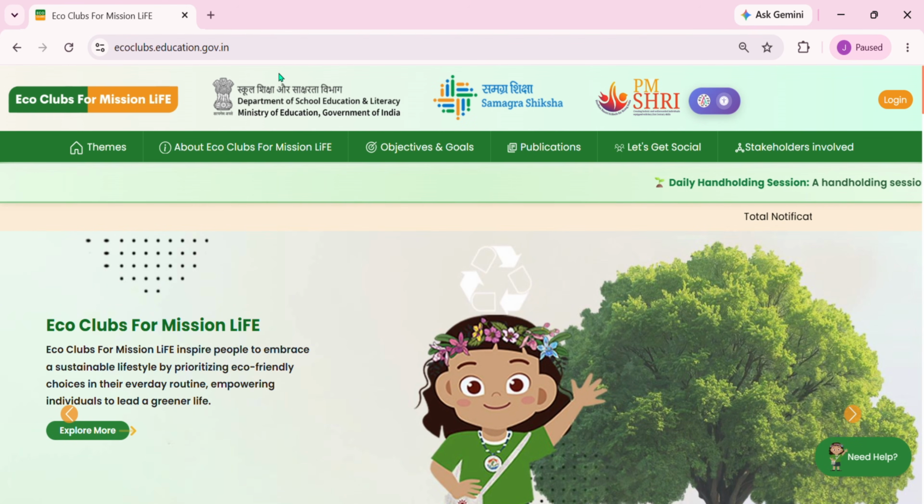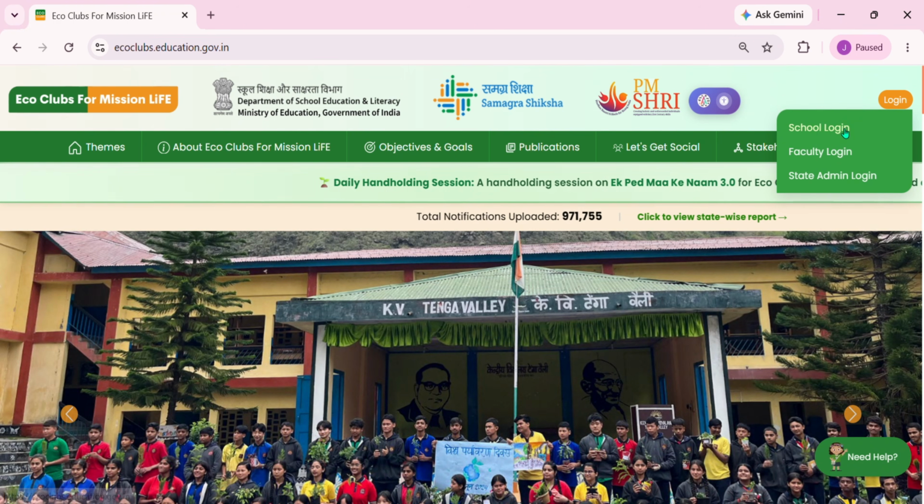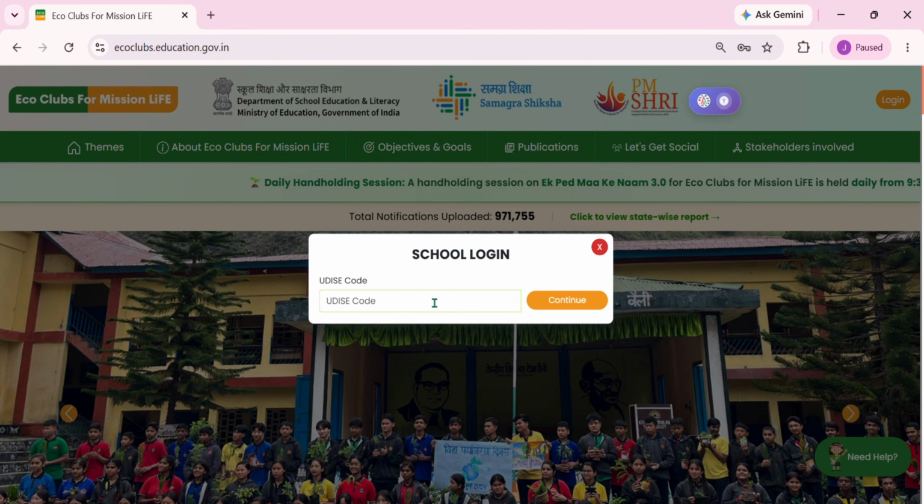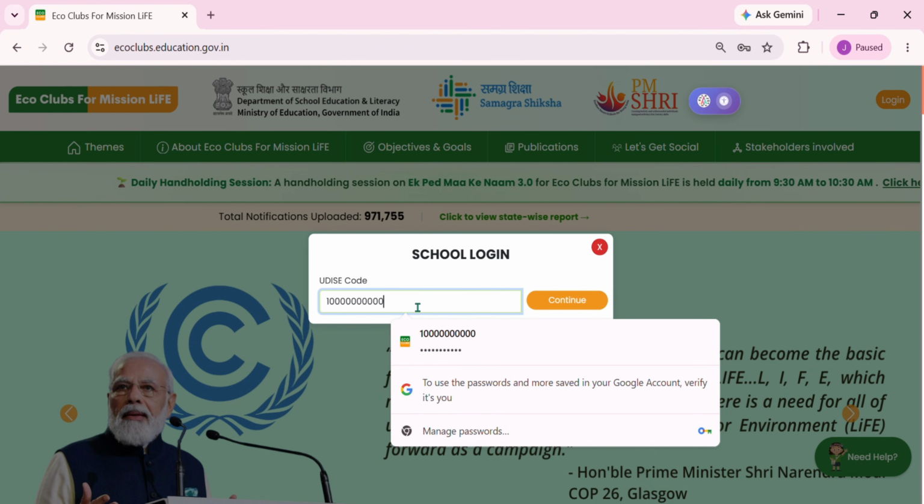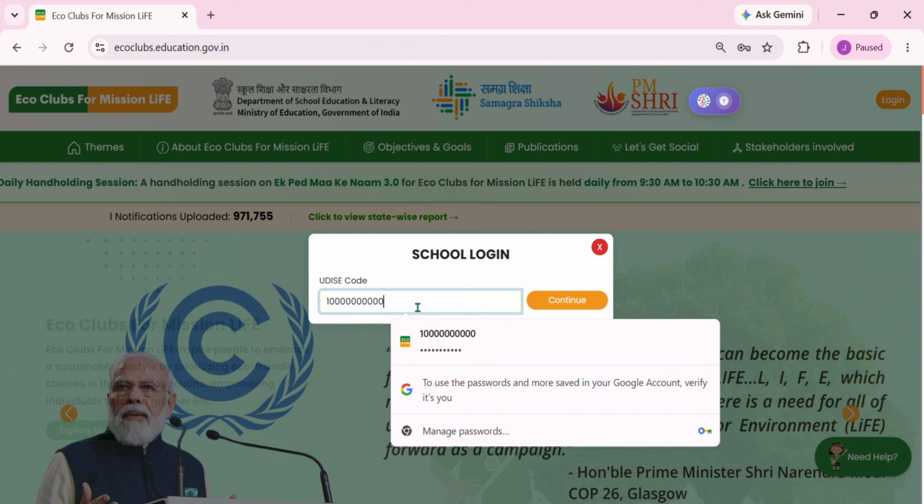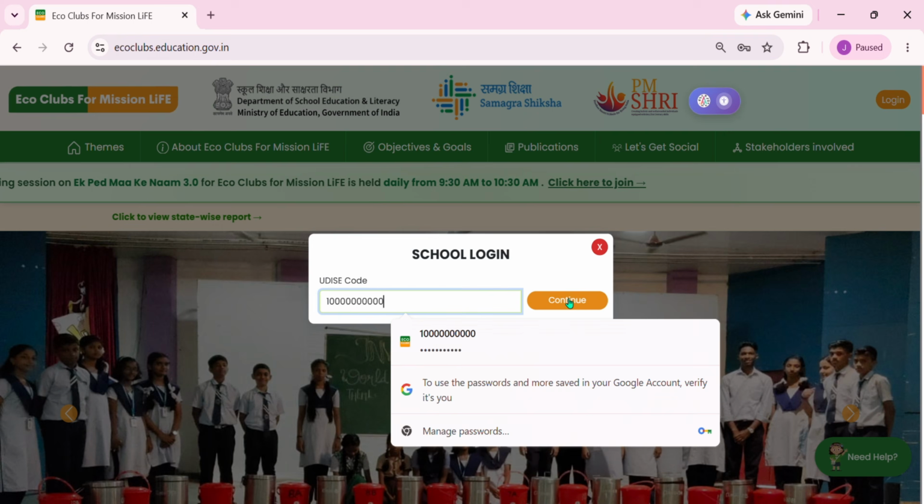ecoclubs.education.gov.in. Once you visit this URL, you will be able to see a login button on the top right corner. You need to select that and then go to School Login. Once you click on School Login, you will be asked to enter your UDISE code, which is an 11-digit code unique to your school. Then you need to click on the Continue button.